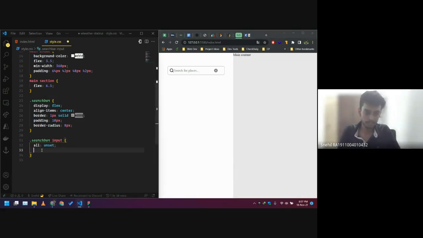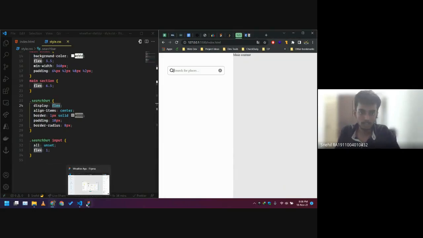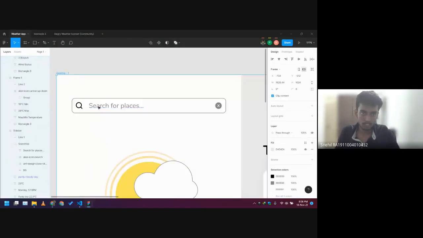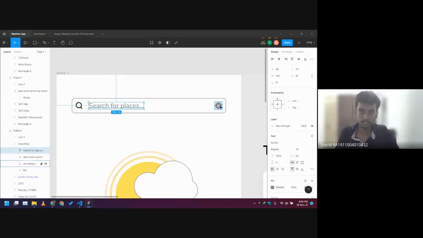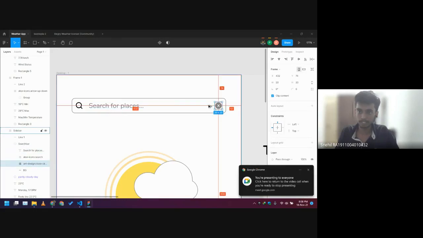So for that, we can use a flex 1 on this element, and since its parent, that is the search bar, is a flexbox, it will push the other elements to the extremes, and the input element will take the whole width. Okay. Now we'll also see that there's a little margin compared to the search bar over here, right? And similarly, that margin would also be there on the other side of the page, right here.